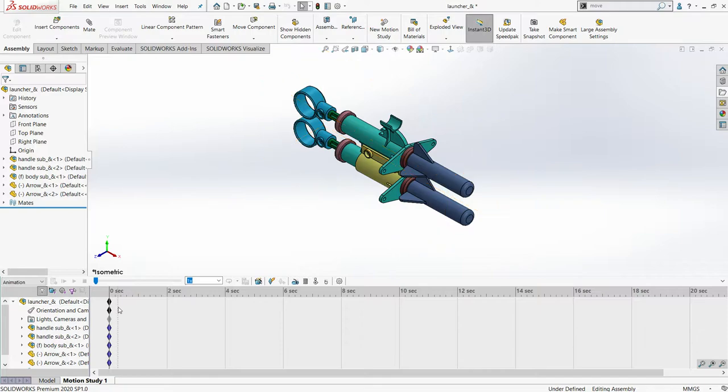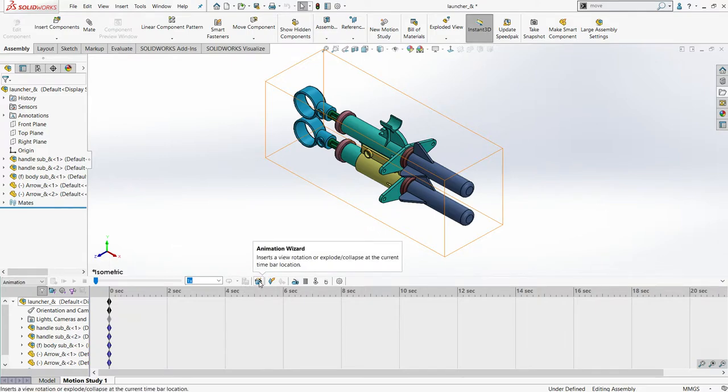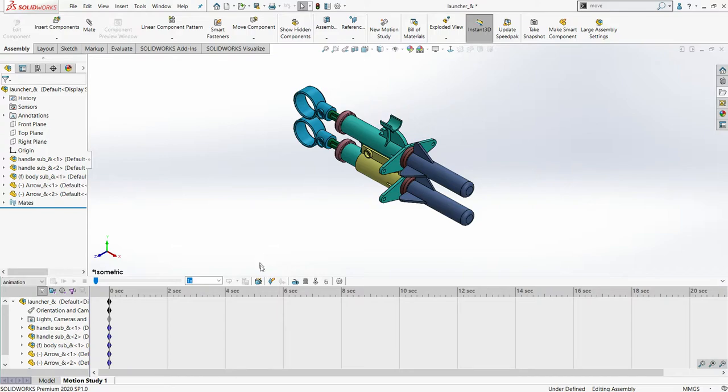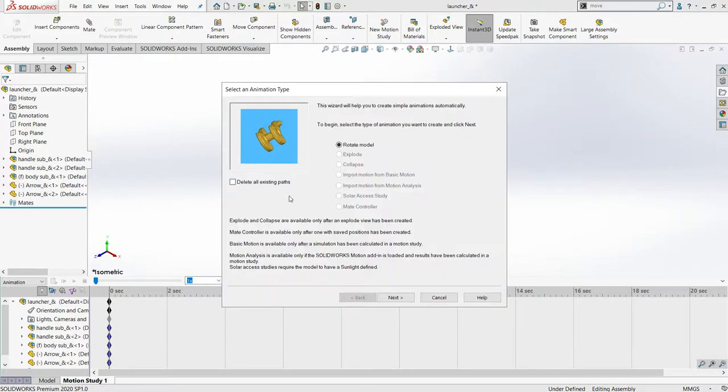Here we are able to adjust the time bars, as well as these are the motion study player, and this is the animation wizard, then motor, spring, contact and gravity. We are going to deal with all of these things. For now I'm going to explain what this animation wizard actually is. So for that, just activate this.